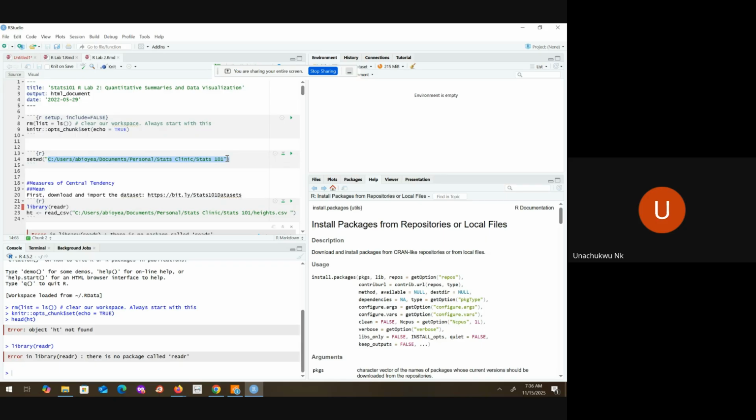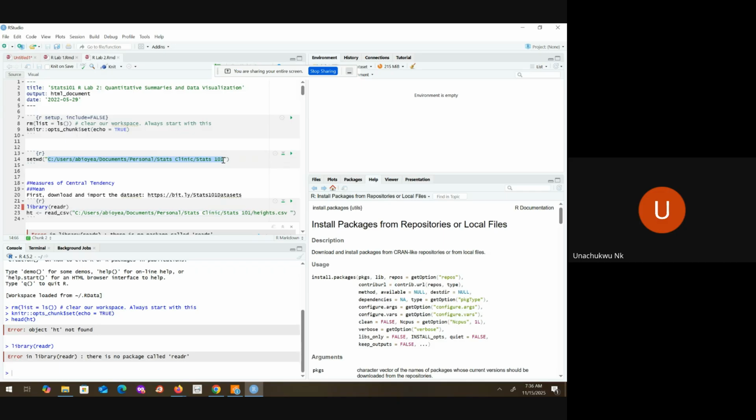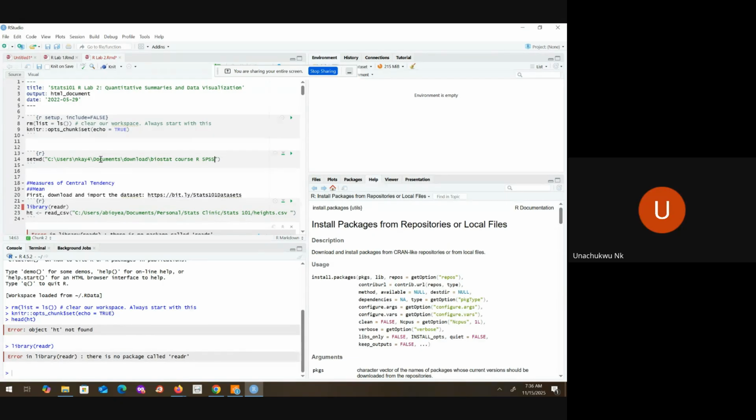To the last one. Yeah, before the code. Then paste. Control V. Okay. So now you will change all this backslash to forward slash.